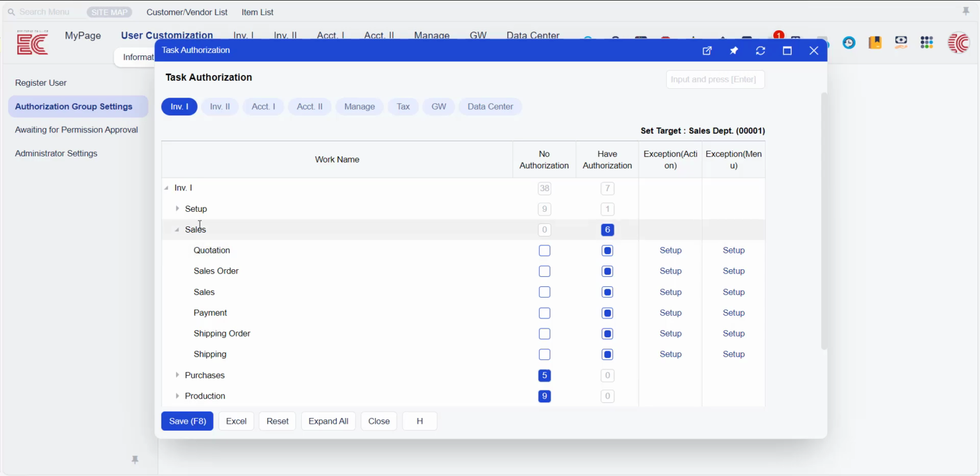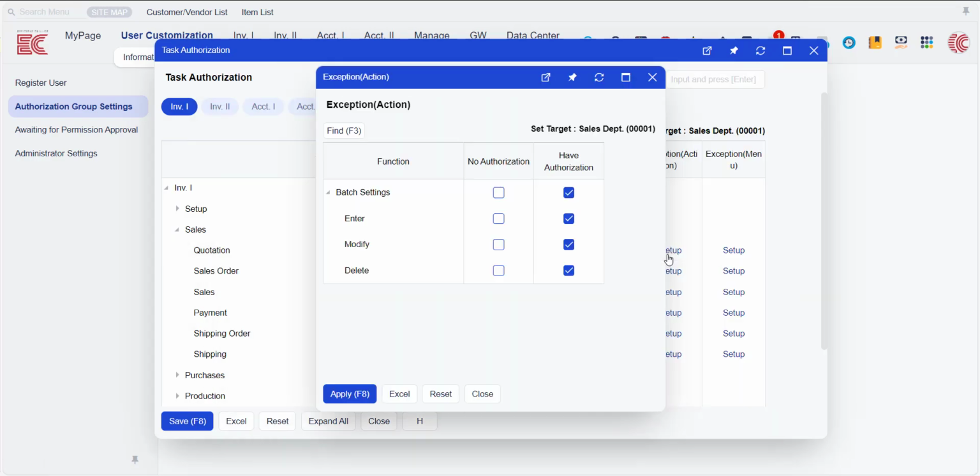Furthermore, by clicking on the menu, it spreads it out like so. And by clicking on the exception action setup, you can allow the authorization group to be able to enter, modify, or delete. If you do not want this authorization group to delete, make sure to put it to No Authorization.